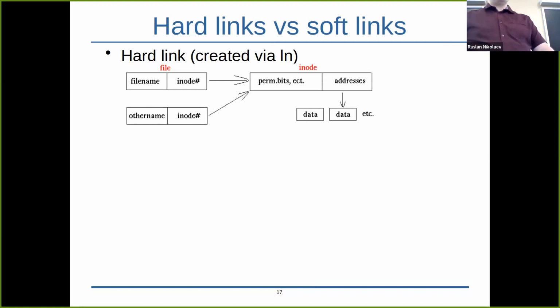So hard links, we already briefly mentioned what a hard link is. It's basically an alternative name to a file. But how do you create a hard link? You create it using the ln command. Let's say you have a file name and inode number in one directory, and in some other directory, you have another file name, maybe completely different, but with the same inode number. And that points to exactly the same file.